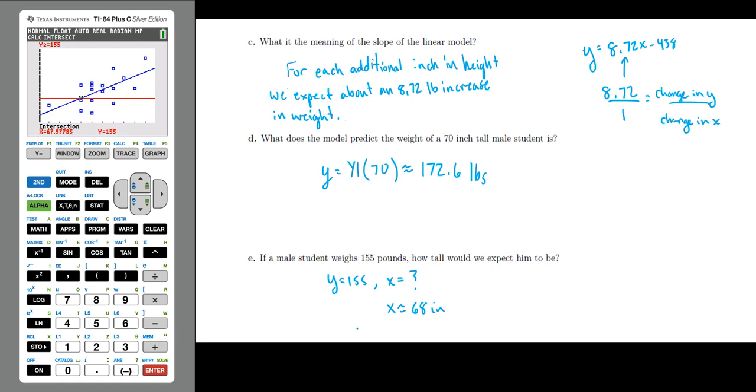Now, in both of these cases, if you want to just do this manually, in this case, you would have just said y equals 8.72 times 70 minus 438, and then would have gotten pretty close to that answer. Or if you would have gone 155 as the y is equal to 8.72x minus 438, and solve for x, of course, that'll get you the same answer. So I don't care if you do it that way, but I just wanted to take this chance to show you how you could use your calculator to get that same information.